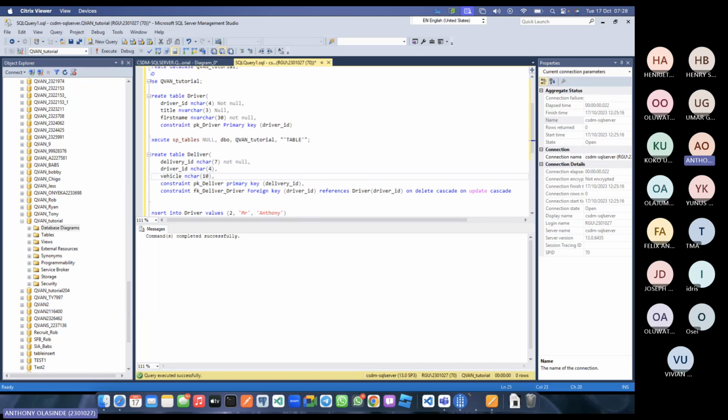This integer here cannot be different from what we have here, right? Because you are referencing the driver table with this particular code. So if you have 4 here and you have 5 here, you are going to have an issue with your foreign key. It's already telling you it's not even connecting it. I hope this makes sense.